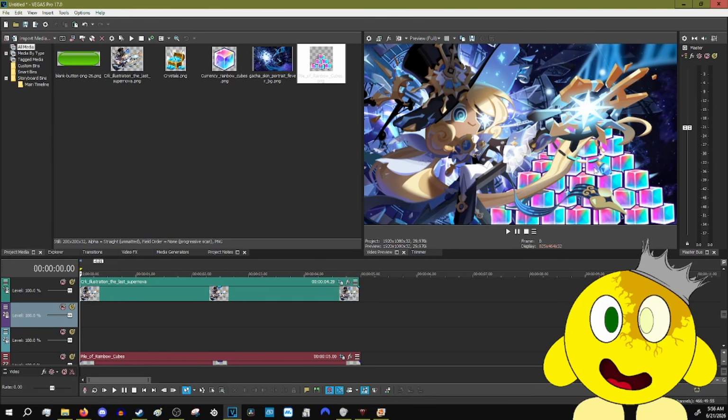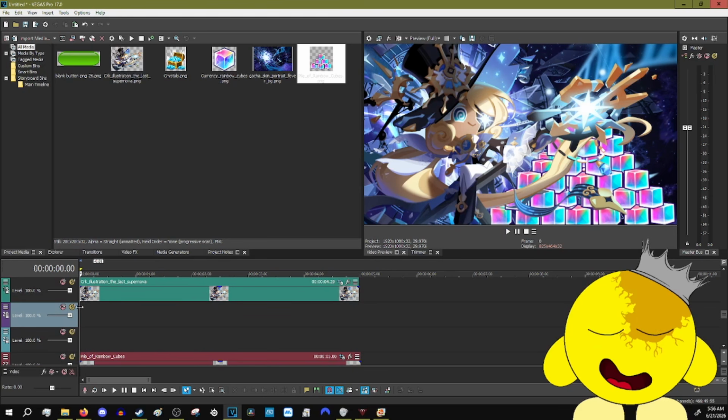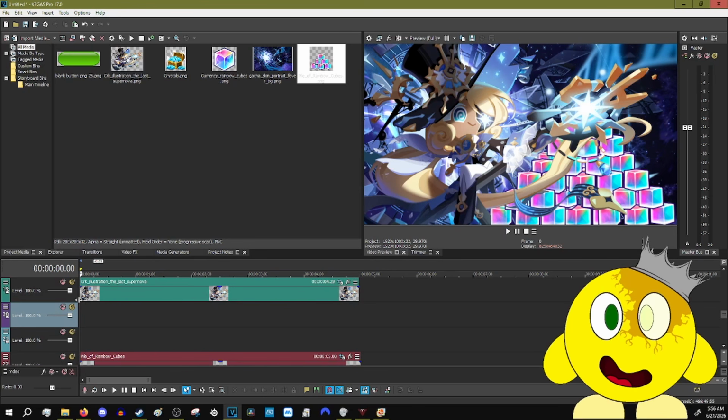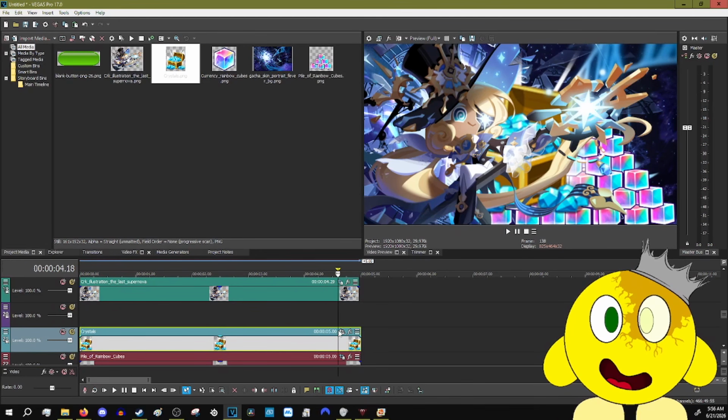So as you can see right here, we have all the rainbow cubes placed down, and while I don't think it's the best thing in the world, I still think it's very impressive just because you didn't even have to use any sort of AI to make this. So what I want to do is focus on placing these crystals, and I might have an idea as to how to do this.